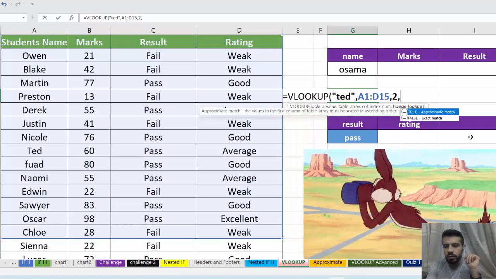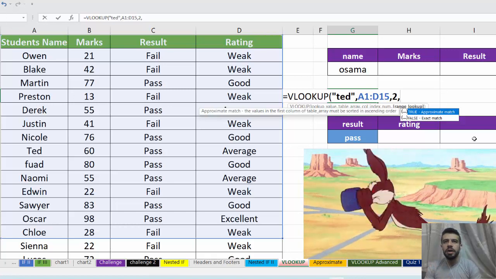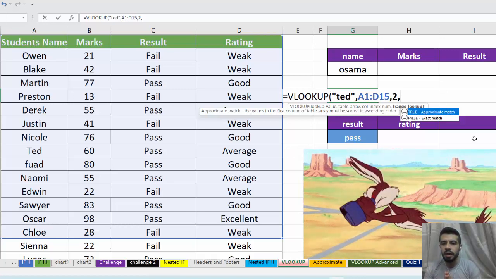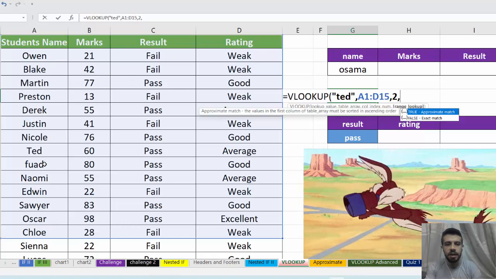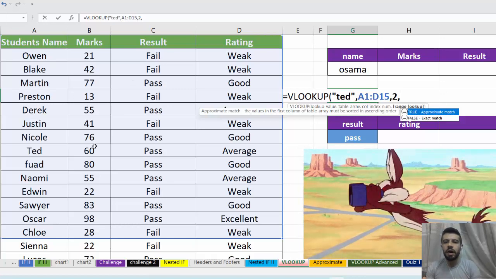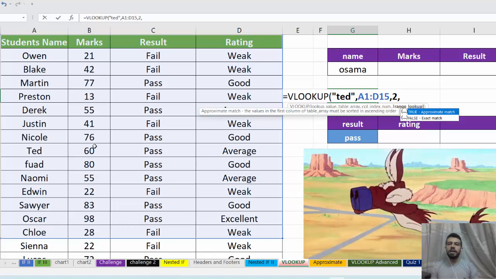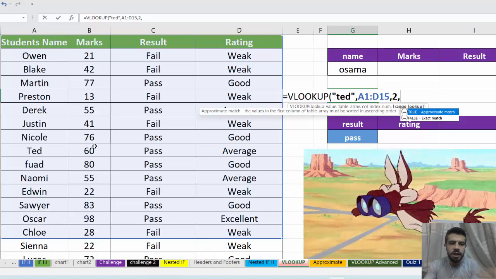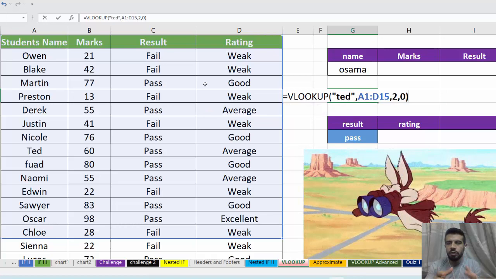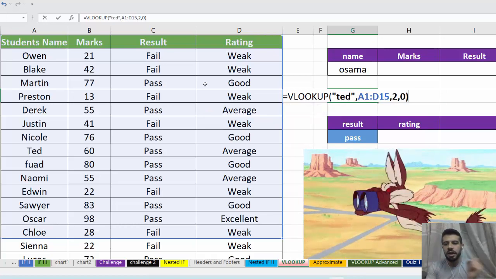Then comma again, we have two values here: true or false, or 0 and 1. If you write true or 1, that means you want the approximate match. Even if the name Ted doesn't exist in the table, it will give you an approximate value, a close match. Most of the time you will find unexpected information because it's a text and the name Ted does not exist, so you cannot find an exact value. So most of the time you need to write 0 or false to find the exact match.